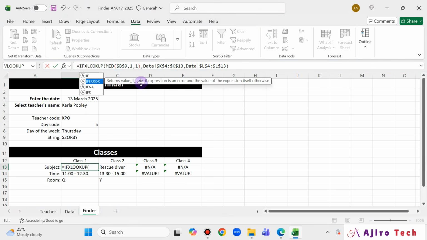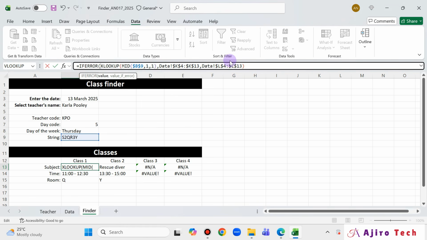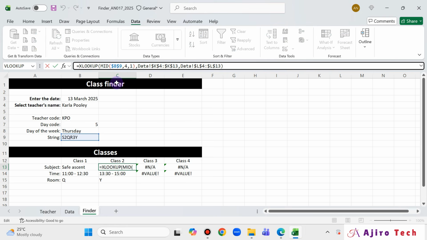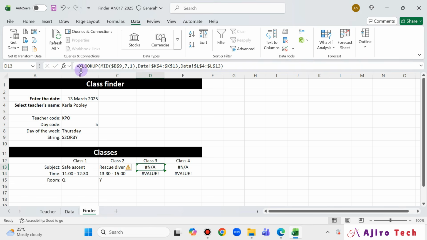Look at what the IFERROR does. Returns value if error expression is an error and the value expression itself otherwise. So IFERROR, okay, this is the value. If there's any error, display empty, right? And then come here again. If there's any error, we have to now do it one by one. Display empty. Come here, do the same thing here.